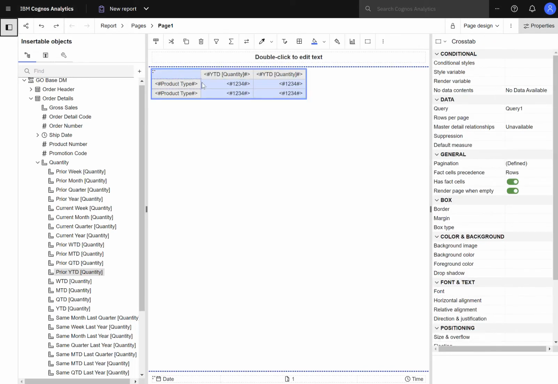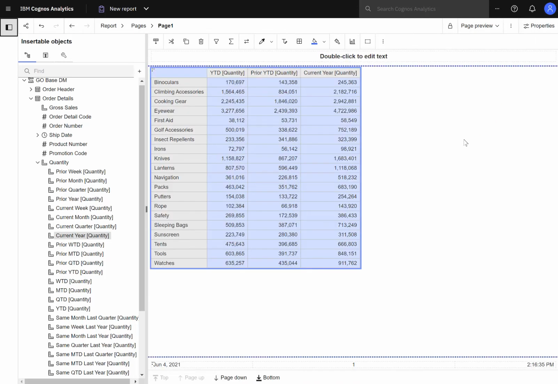Oops, little undo there. How many can I do prior year to date? Thank you, Rachel. And how many can I do the current year? And I drop this in here as well into the crosstab. And when I run this, whether I use Page Design, Page Preview, or I run this, you can see it's doing relative time analysis for me out of the box with Cognos, defined in terms of each of these.